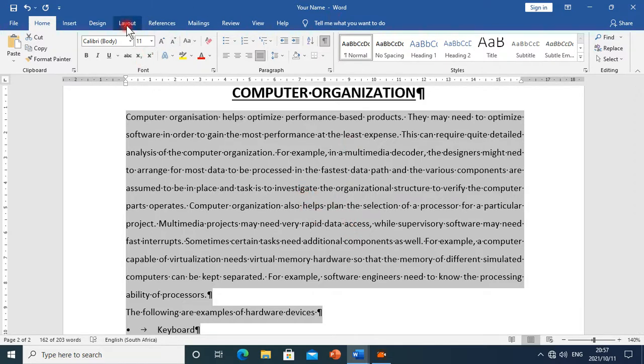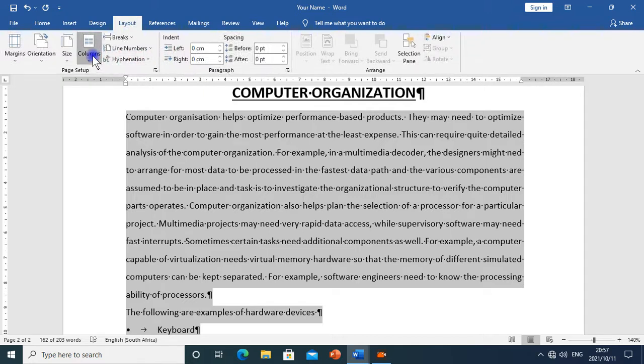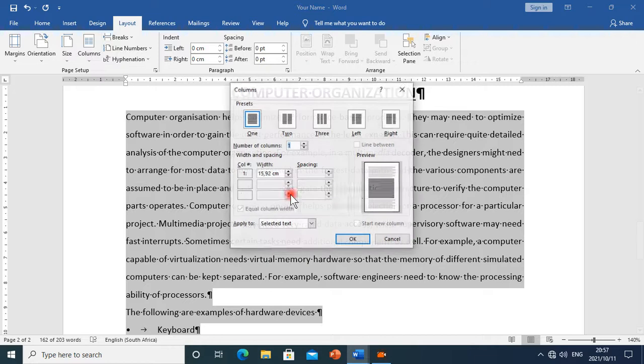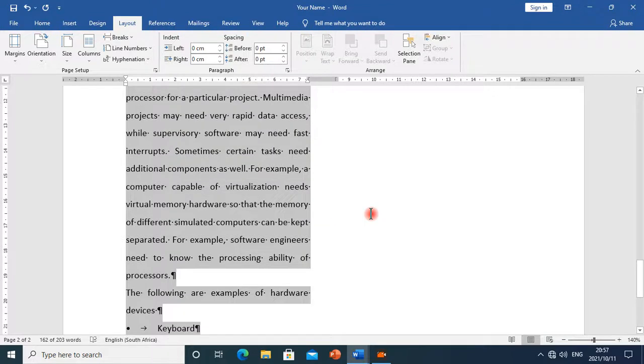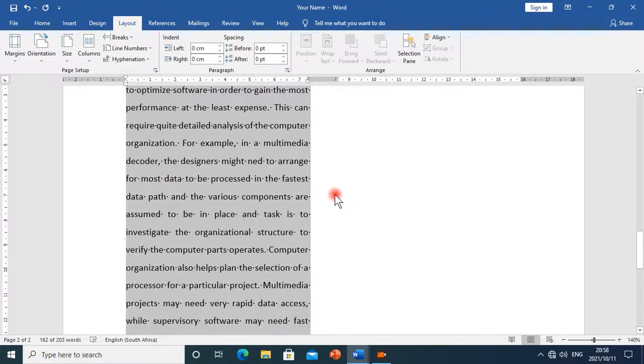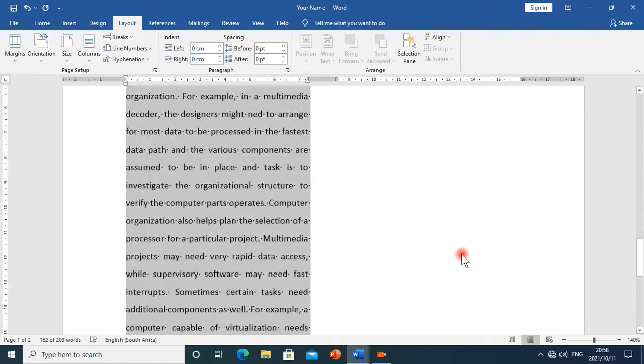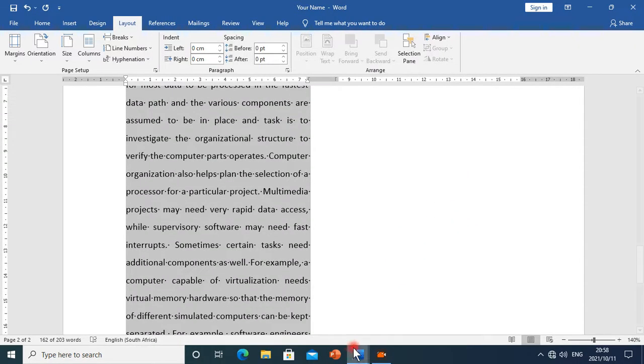And then layout. And then more columns. Select 2 columns over there for the selected text. They are of equal width. Then you click there. Now you can see that our text is falling only to the first column. We have 2 columns, but the second column is blank. It has nothing in it, right?